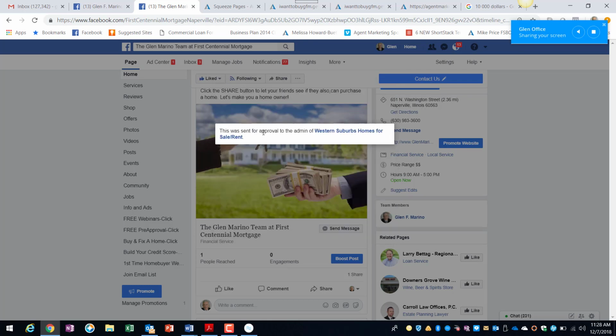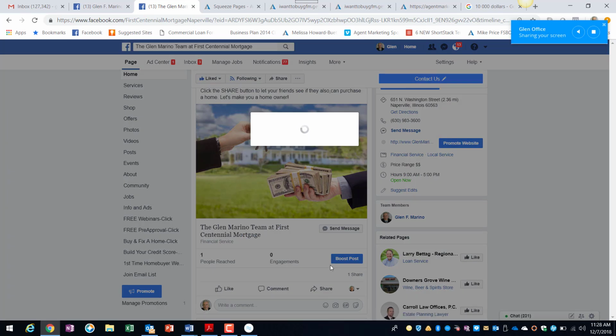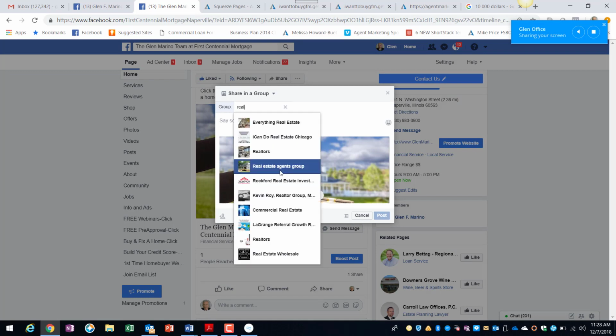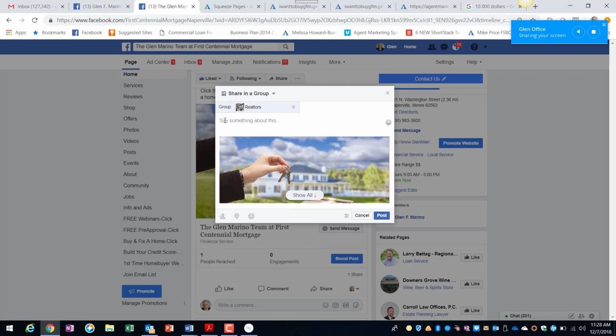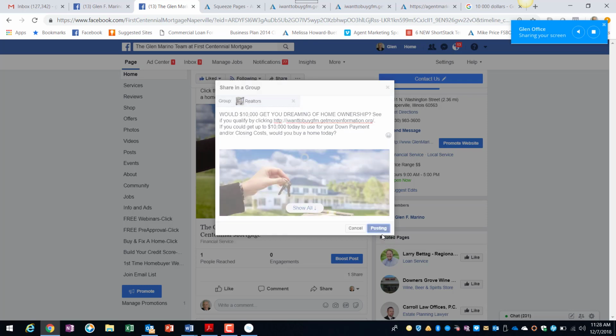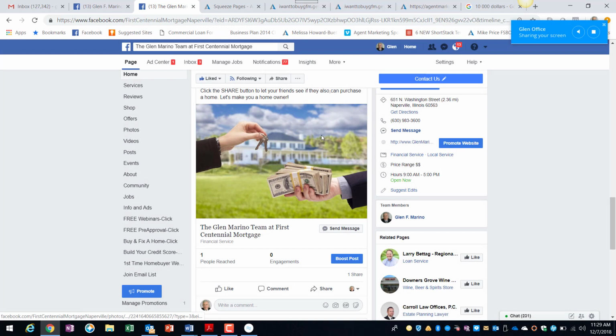So like here, this says it was sent for approval to the administrator. Cool. Now I'm going to do another one, in a group I think is called Realtors. I think this one will let me go all the way through. So if I paste and hit post, I'm on their page, and that didn't even stop me.